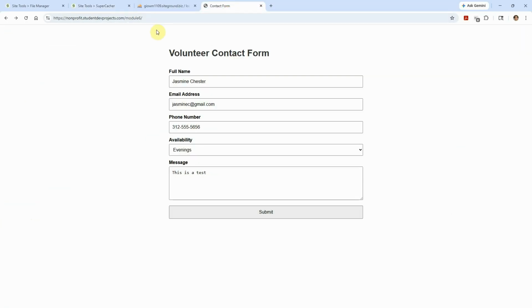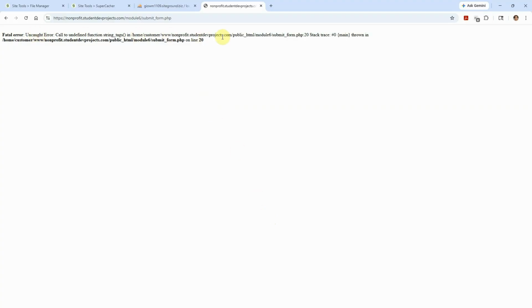Now we come here and refresh the form so that it pulls the most current information. I've already refreshed, so I don't need to. Then click on submit, and see here, it gives you the error message. What stands out to me is my typo. It's saying call to undefined function string underscore tags. It should actually be strip, not string. So that's going to be an easy fix for us.